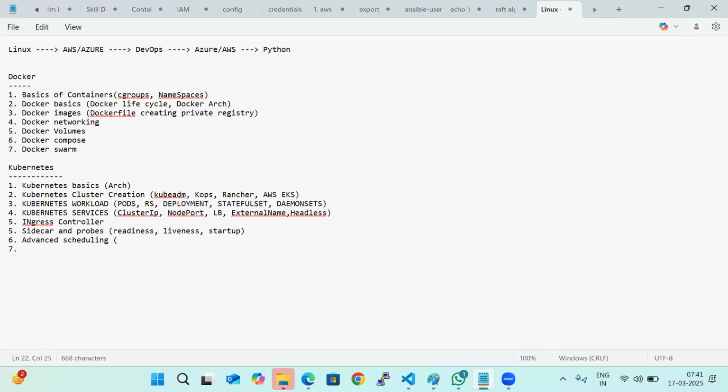And when you come to the advanced scheduling, there will be node selector, node affinity, and then pod affinity, pod anti-affinity, taints and tolerations. These are all the things that we are going to see in a practical manner.